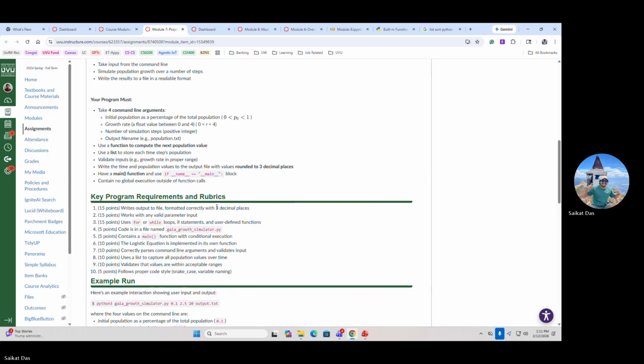Okay. Now, what are the required things or rubric? So you need to write the output to a file formatted correctly with 2 decimal places, works with any valid parameter input, uses for or while loops. This time, you can use either a for loop or a while loop. You don't need to write both. If statement and user-defined function.